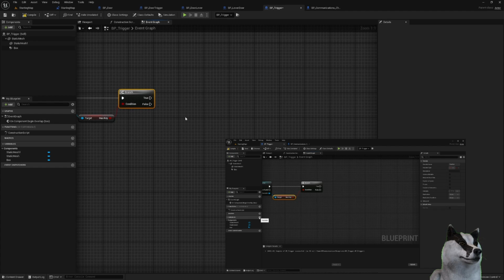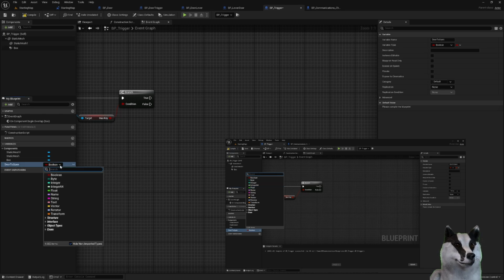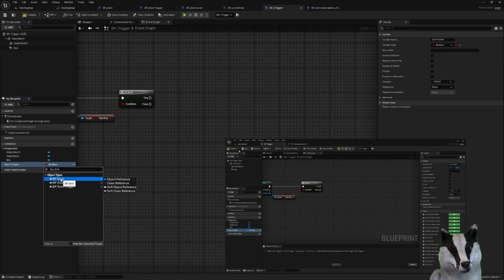Create a public variable. We're going to make this equal to our door, so we'll just type in door to open again. This time we can just set this to a generic door. So we'll do BP underscore door. We'll go ahead and compile and save, and we'll expose it.